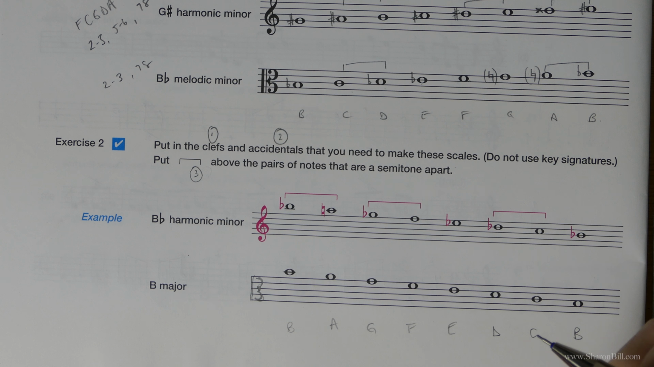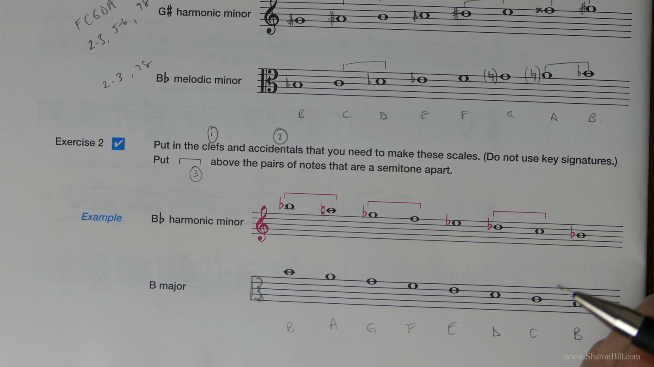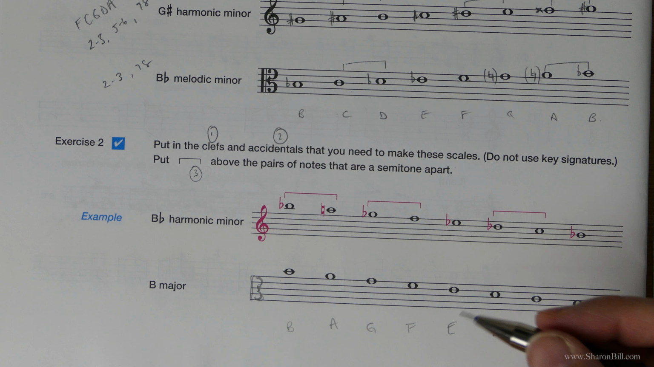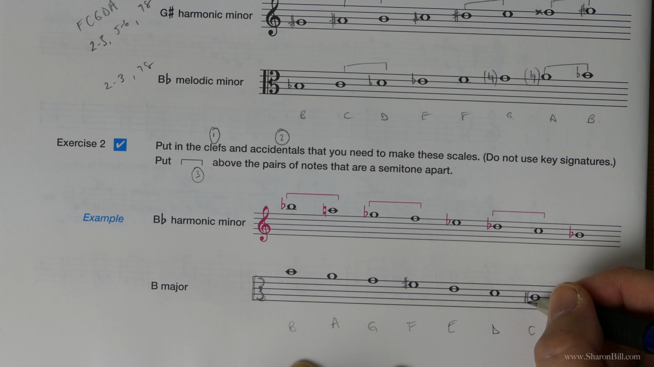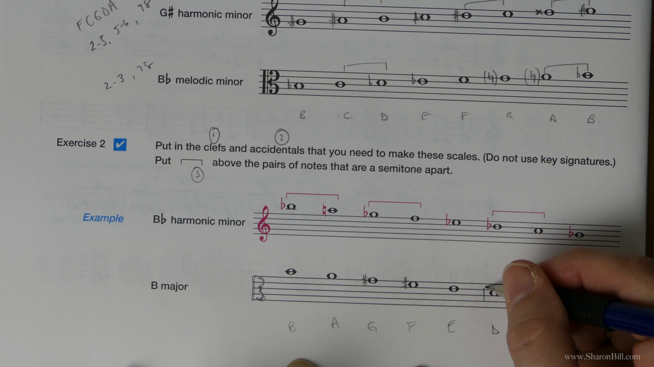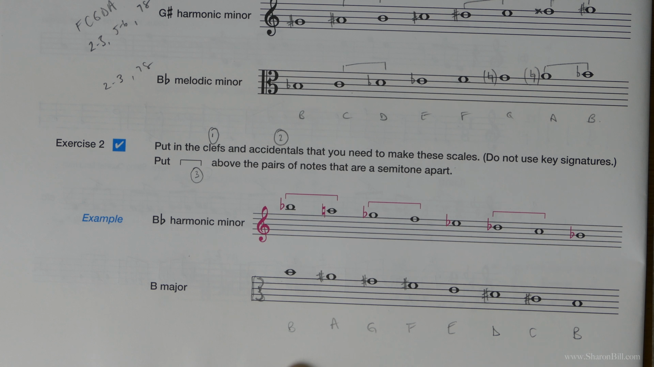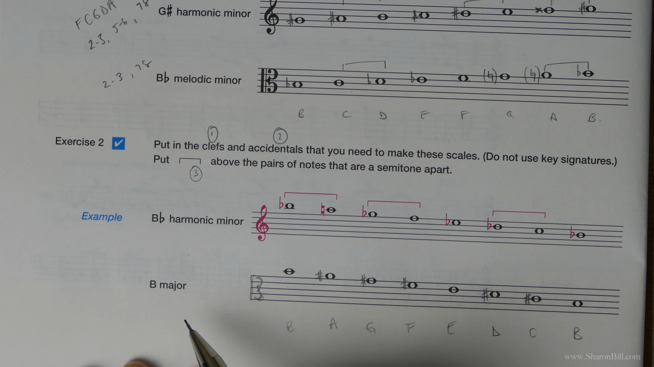And so we know that B major has a key signature of F, C, G, D and A sharp. We're not required to put in a key signature, but we're required to put it in as accidentals. So we need F sharp, C sharp, G sharp, D sharp, A sharp. There we go. And we know that our semitones in the major scale are 8 to 7, 4 to 3.